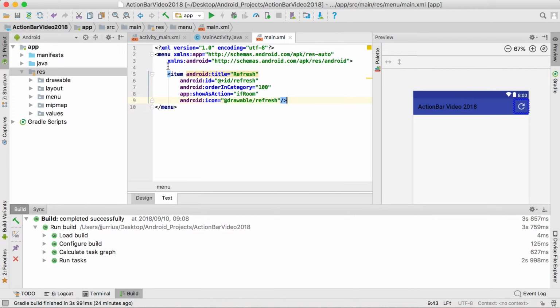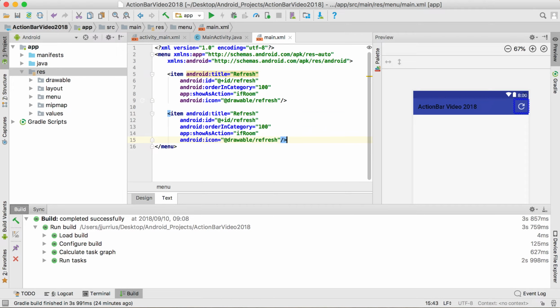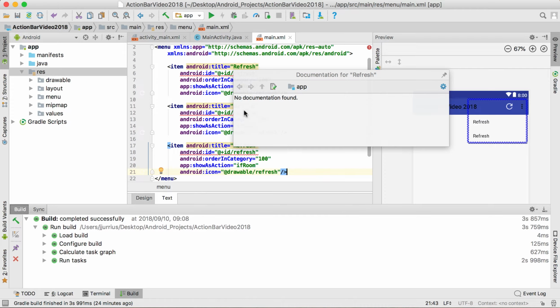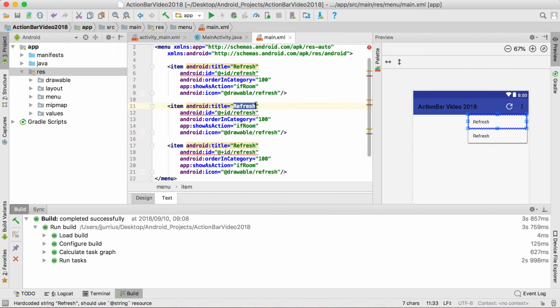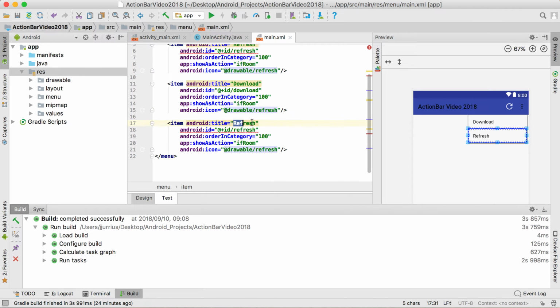Right, so let's just do this three times. I'm going to copy this one and paste it for another item and another item. This one is refresh, so let's call this one download, and let's call it download there as well for the ID, and we'll look at the picture now. Then for the last one, let's call it copy, and for this one also copy. And then we'll have a look at the picture.